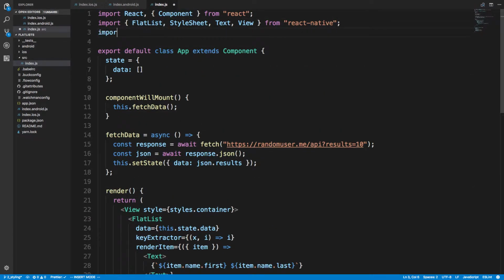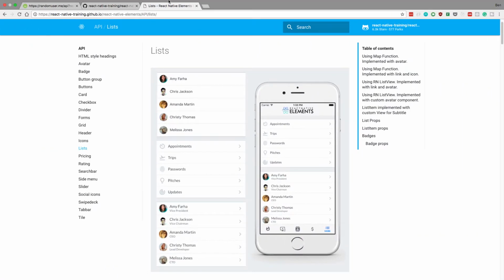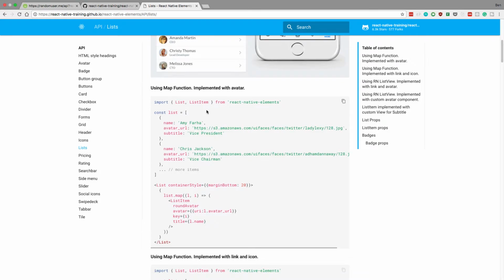And now it's a really simple step here. All we're going to do is import List and ListItem, and this is from React Native Elements. And then coming back to the Chrome for a second, if we scroll down, they have an example of how it works. So we just imported, and now what we want to do is create a list item like so.